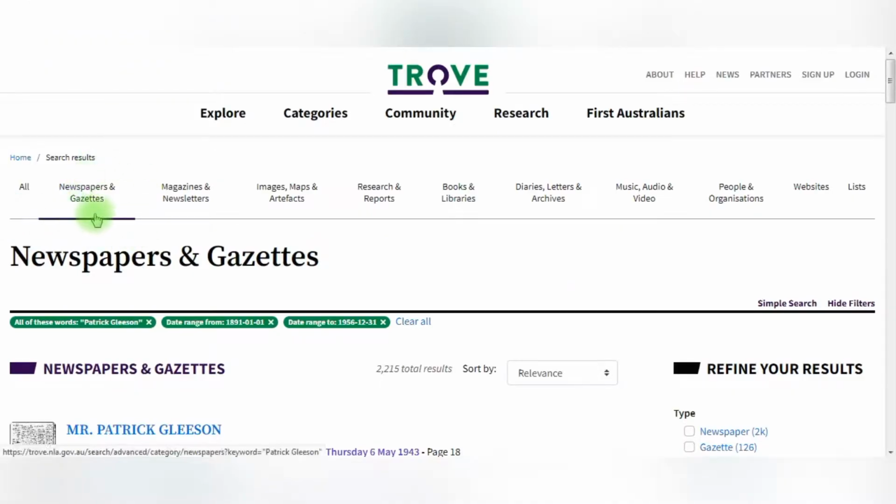Once you've gone through and exhausted your search for the newspapers and gazettes, do go through and check all of these other categories to see if your ancestor appears on them. I will say now, probably not going to find them on there. You may be a super fortunate person and have someone in your family tree who does appear on one of these, but don't feel disheartened if you don't. A lot of people aren't going to find their ancestor in these categories. The one that they might pop up on is the images, maps, and artifacts. Maybe people and organizations. It really does depend on who your ancestor was. If they were a well-known person within the community and within the nation, then they'll be more likely to pop up on these ones.